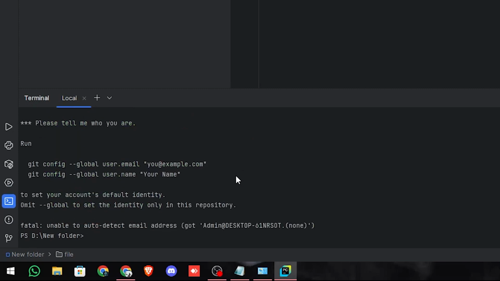Git commits are nothing but checkpoints, but before you commit there is a simple thing you have to do, that is log in with your GitHub account in your local git in this format. So let us do that.